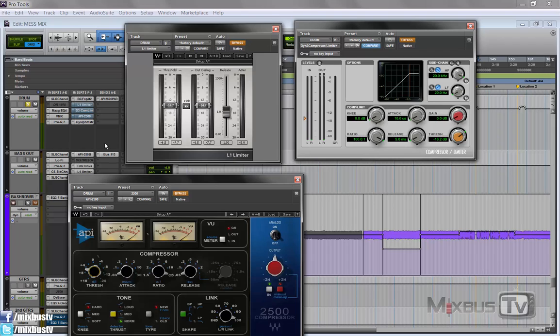So what's the difference between a compressor and a limiter and when to use one or the other? The differences are many, but at least the most important ones. First, a limiter has zero attack time. Zero. A compressor has an attack time. No matter how short, no matter how fast, it has an attack time.